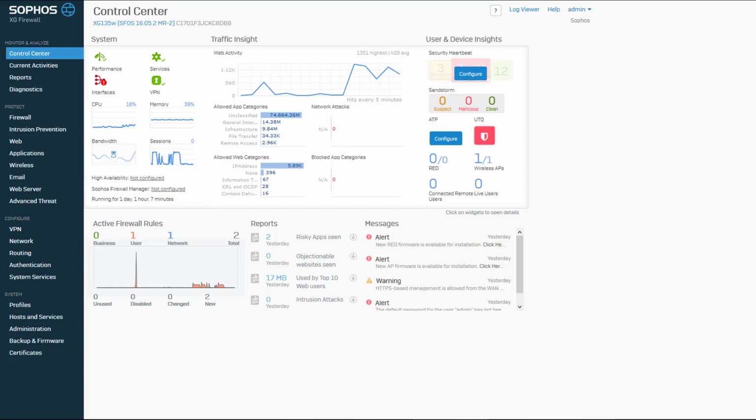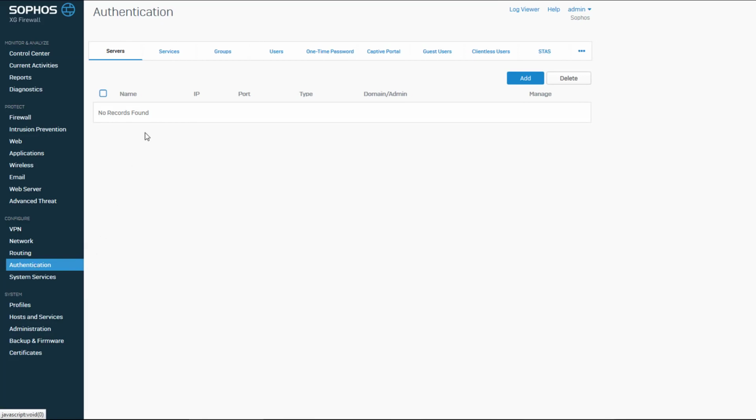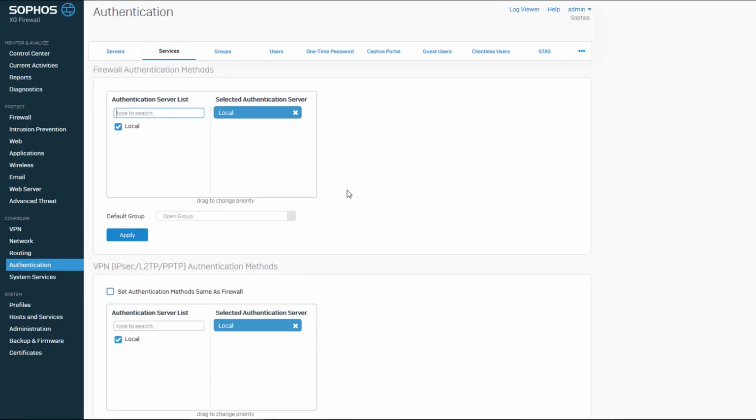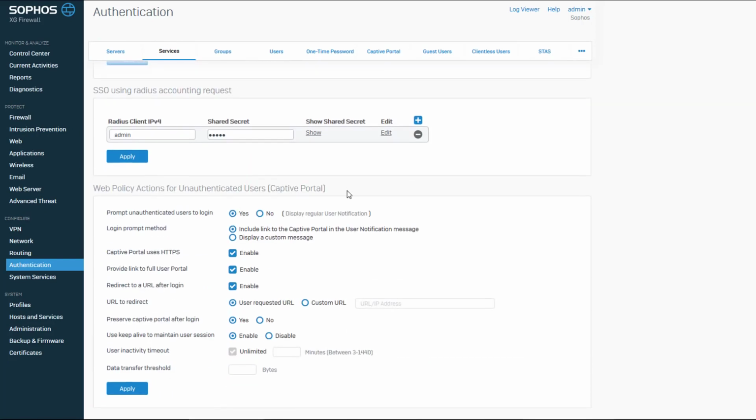I'm now going to click on Authentication in the Configure section of the navigation bar, and then on the Services tab across the top. Once on the Services screen, scroll all the way to the bottom to the Web Policy Actions for Unauthenticated User section. By default, the firewall is set to show the captive portal page. If you look at the options listed here, this is why I was sent to Google's homepage after I authenticated on the captive portal. Next to the URL redirect, User Requested URL is selected. If you wanted to have a user go to, say, your home page, you would select Custom URL and put the URL for your own page here.